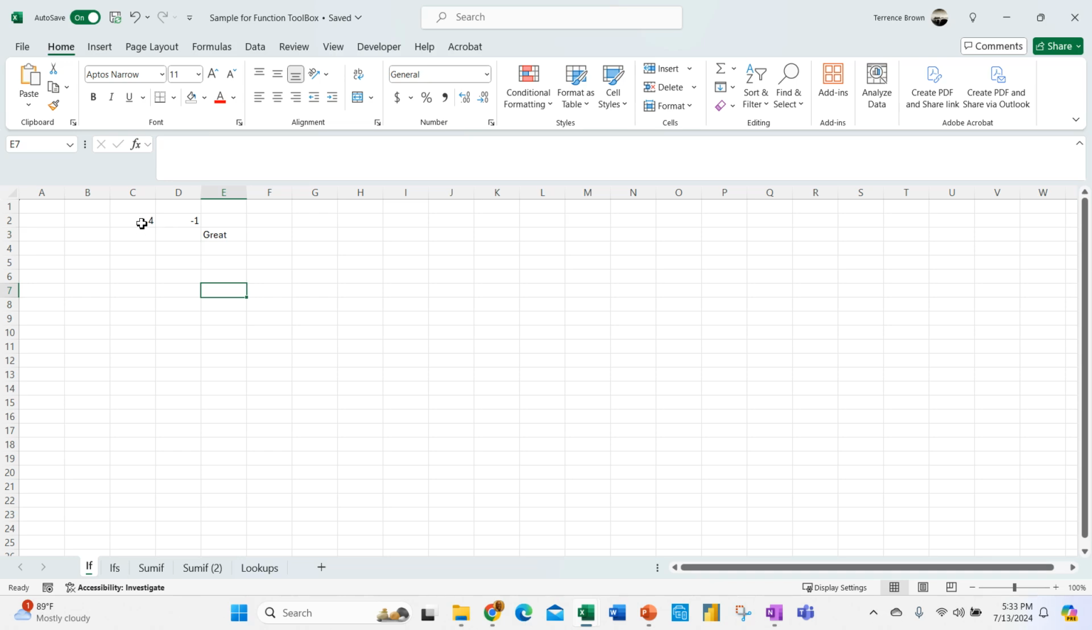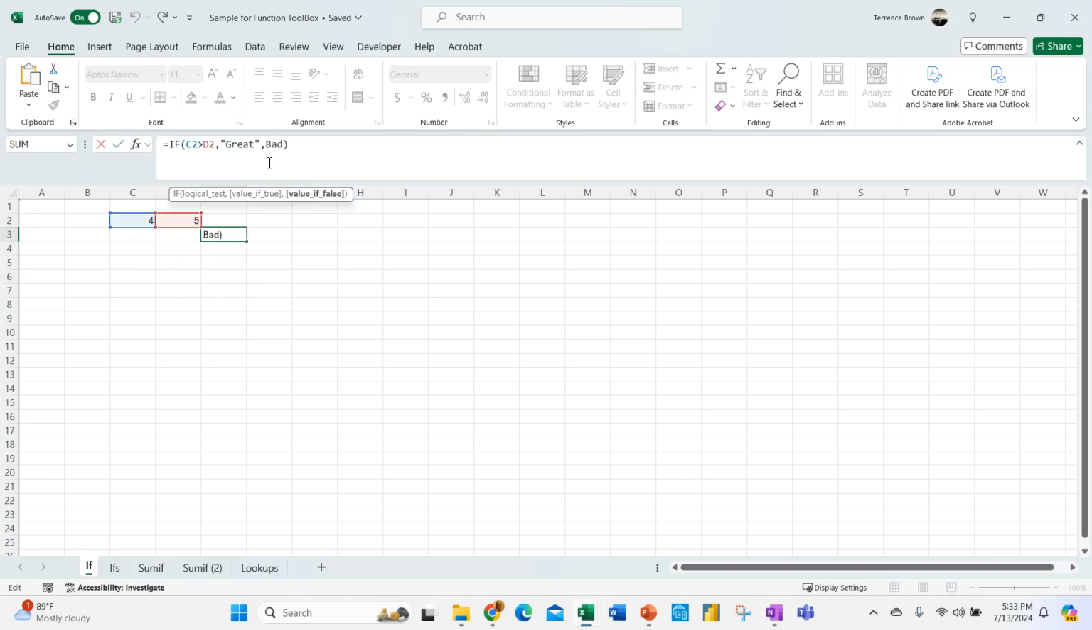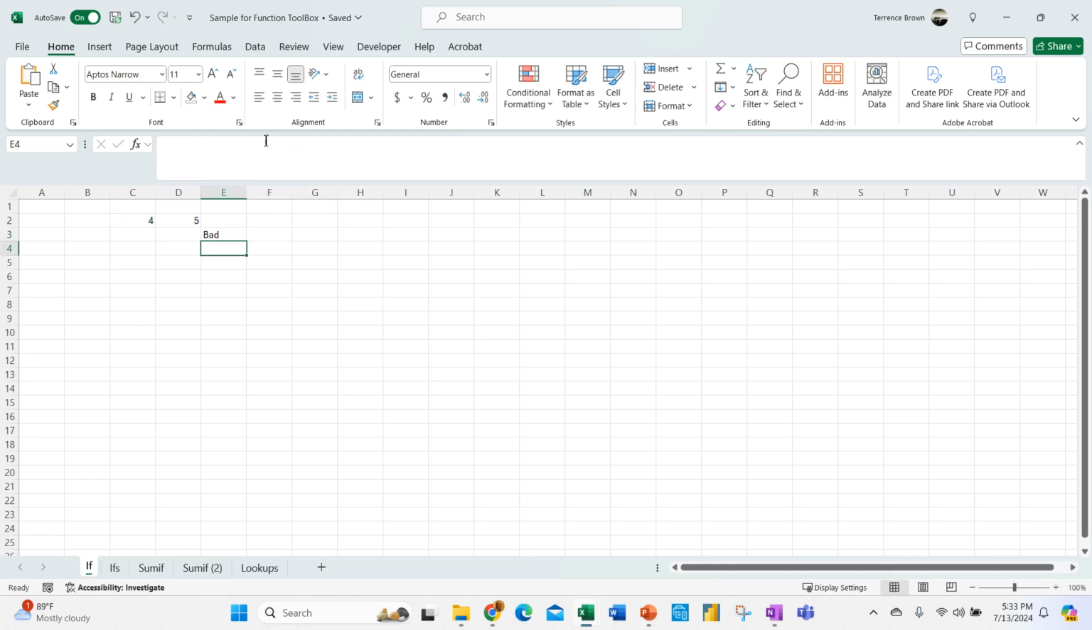But if we flip it, let's call this 5, we would get the same error. In order to correct that error, we put bad in quotations, and now it's fixed. All right.